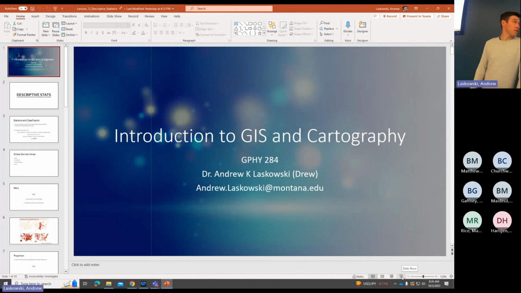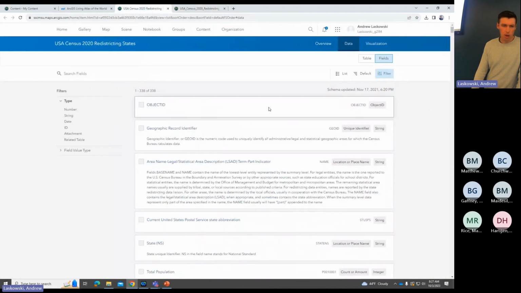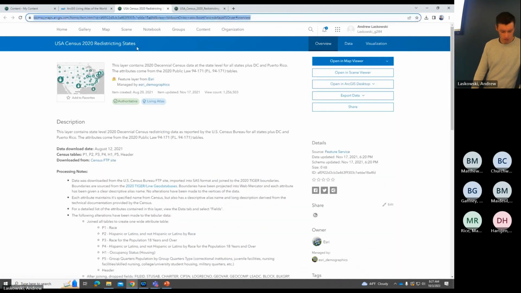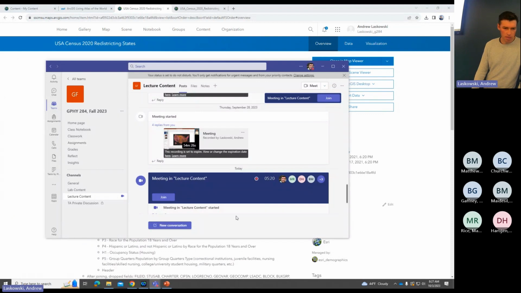So today the plan is to talk about some descriptive statistics and how we use them to calculate various attribute fields and how they're best applied to mapping approaches. We will also do a tutorial on how we actually work with data and visualize distributions of data in ArcGIS Online. So I will be posting a link in Teams if you want to follow along in ArcGIS Online. That'll go up there in the lecture content channel.